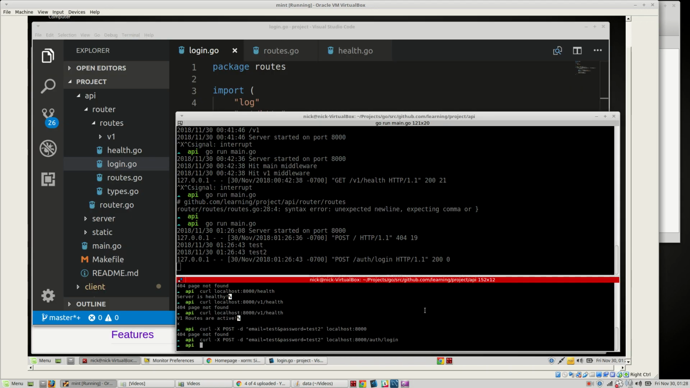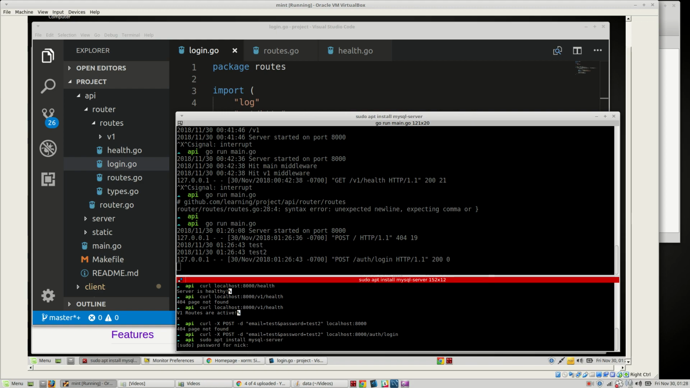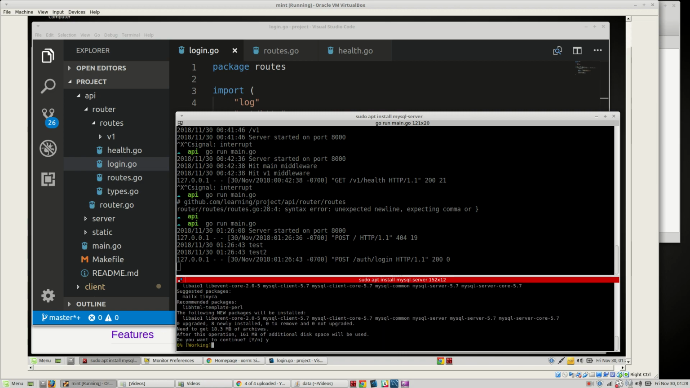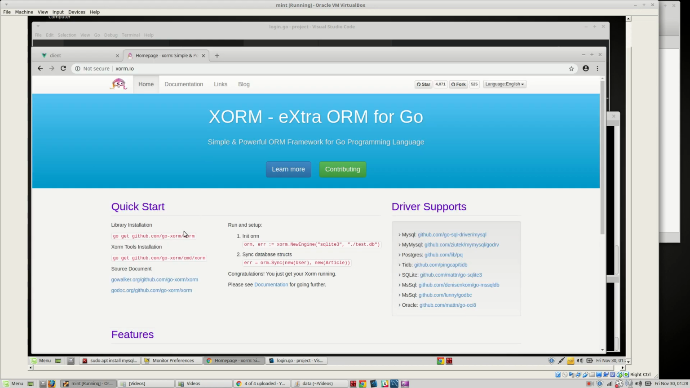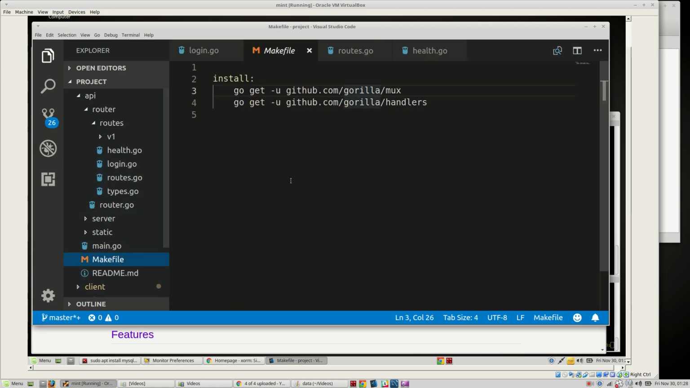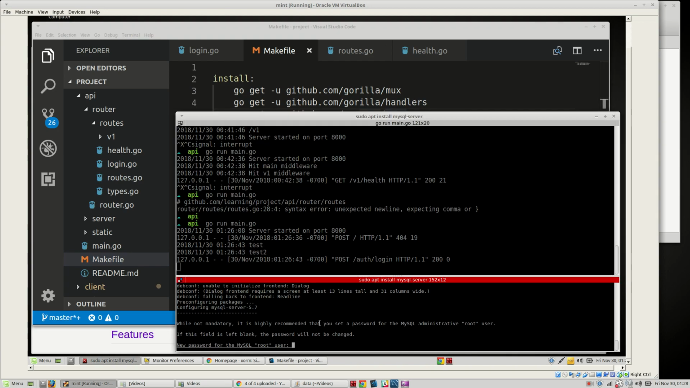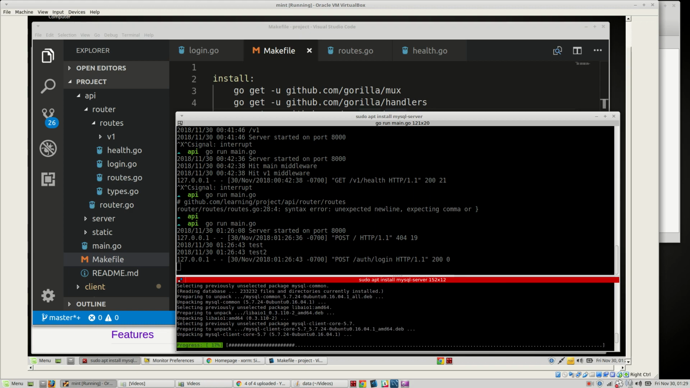So before we continue, we need to actually have a database installed. So let's go ahead and install one. Let's do MySQL Server. Use our super secret password. Go ahead and install. And while it's installing, I'm going to go ahead and add this to our makefile, like that. And then a new password for the root user. I don't want to do anything too crazy. Let's just do that.